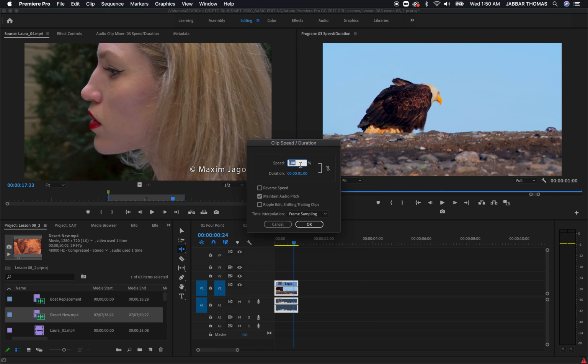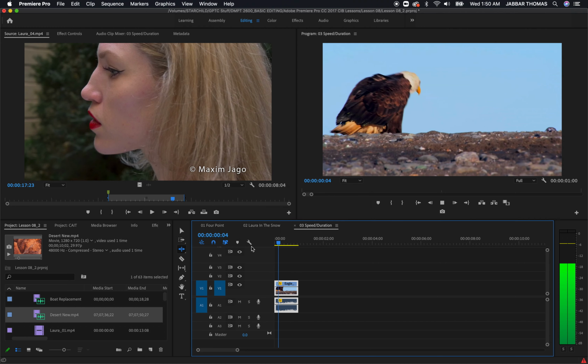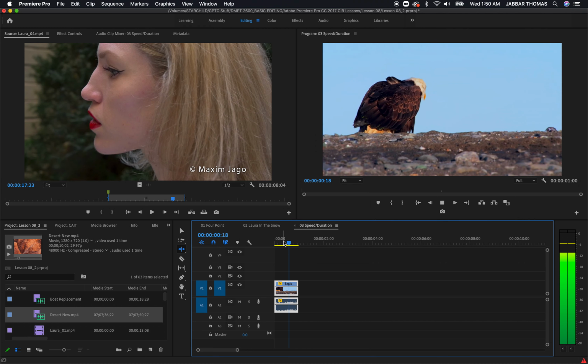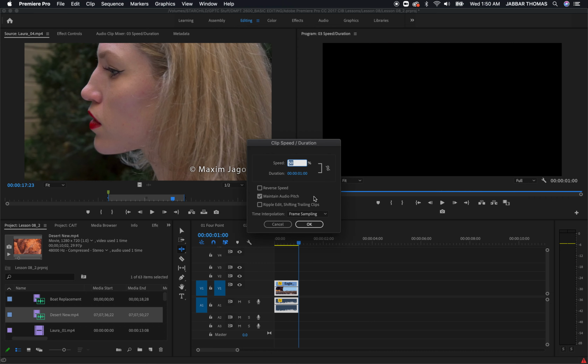Okay, let's try 50% speed for 1 second. Click OK. It's the same thing. It's going to play back half as fast, but it's only going to give me 1 second of that half speed video. And then after that 1 second of half speed video, show's over, cut it off. So I see even less than if it was 100% speed for 1 second.